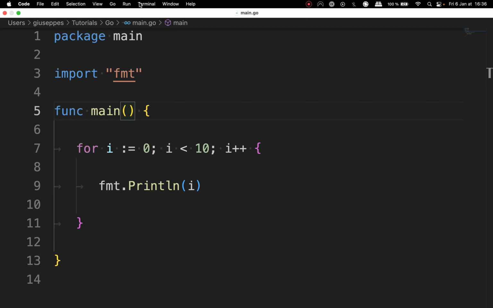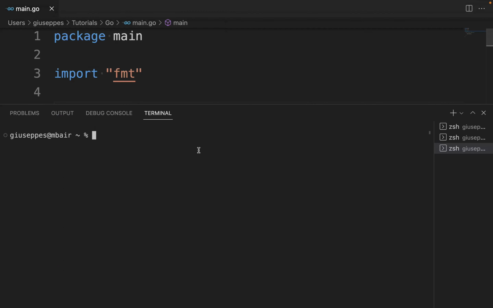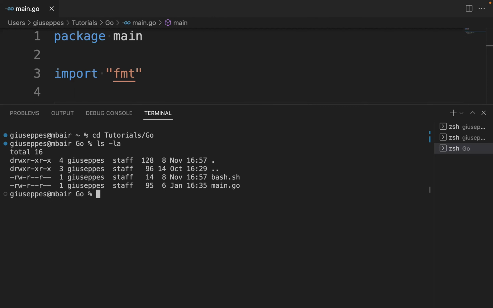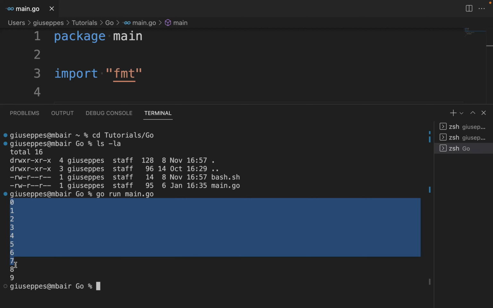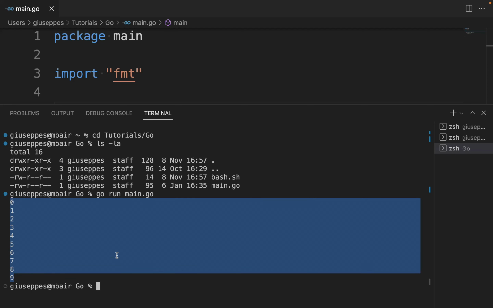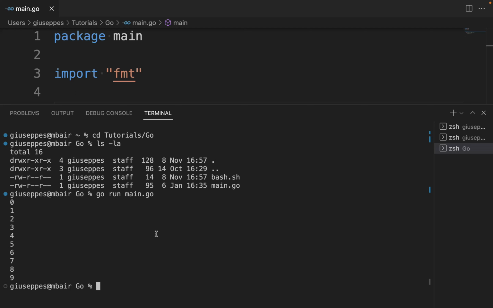Let's test the code. Open the terminal and type go run main.go. In the console, you can see the values from 0 to 9 produced by the loop.